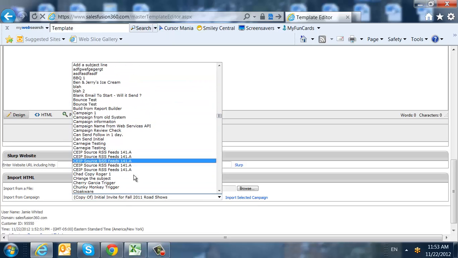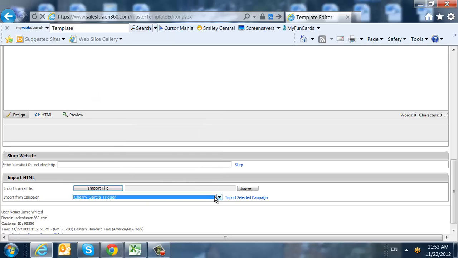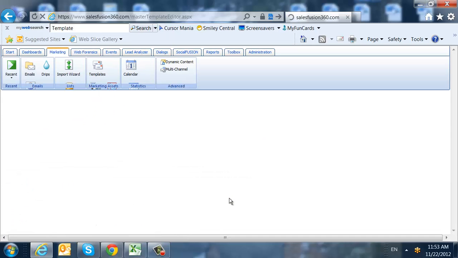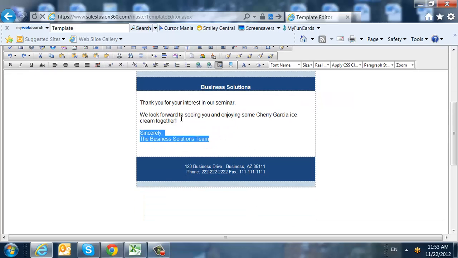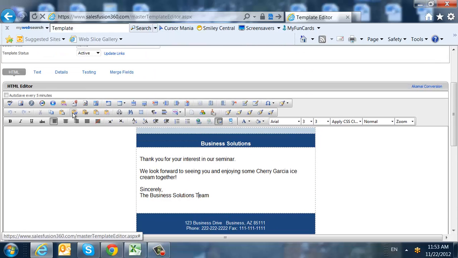I'm going to choose one and click on Import Selected Campaign. It's going to bring in the content from that campaign where I can come in here. I can make some modifications. I can add in my header, my footer, and then I can go ahead and continue moving across. As with most areas in our system, we work our way from left to right.